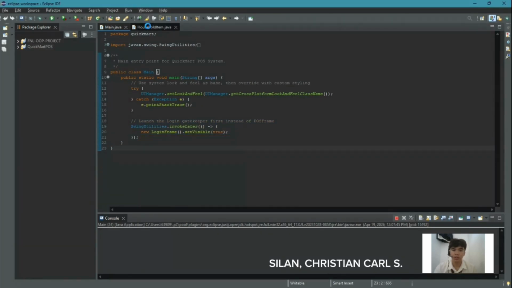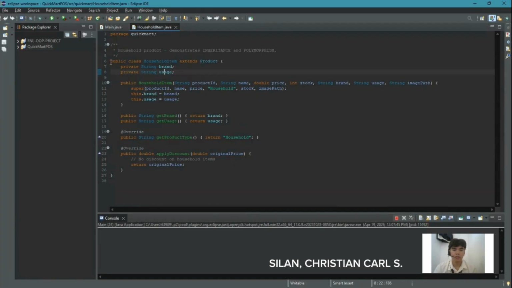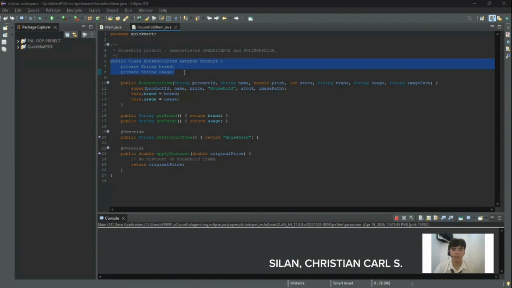Let's proceed to the household item program. So first we have this block of code. This code defines the household item subclass, which uses inheritance to gain all the core features of the product while adding specific attributes like brand and usage.